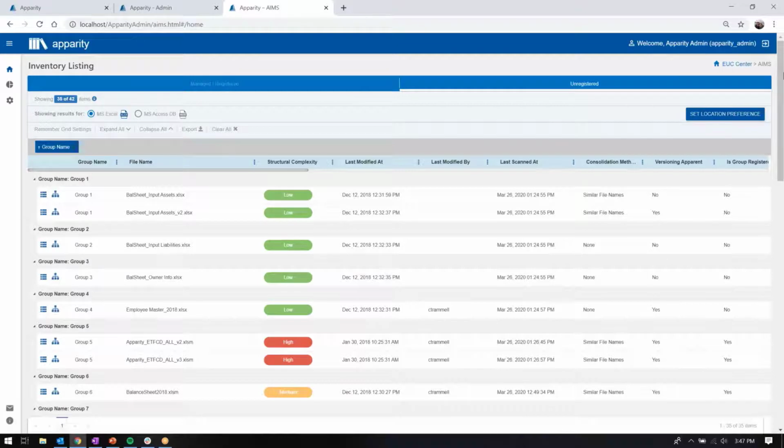Within our unregistered section, one of the key benefits that you'll see is that as we've scanned locations, we've pulled back all Excel files, and we've grouped them for you for ease of review. So you see here our balance sheet input files are grouped together based on similar file names. We also group these files together based on similar worksheet structure. So files with either the same name or files with a similar structure are going to be grouped together.